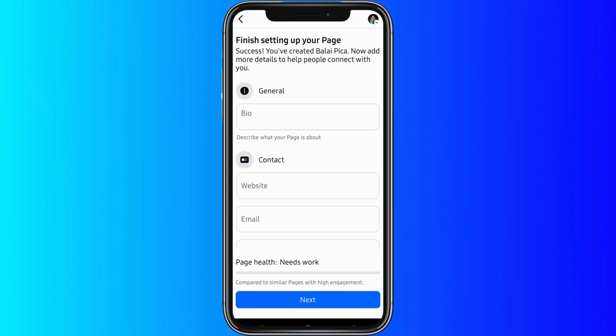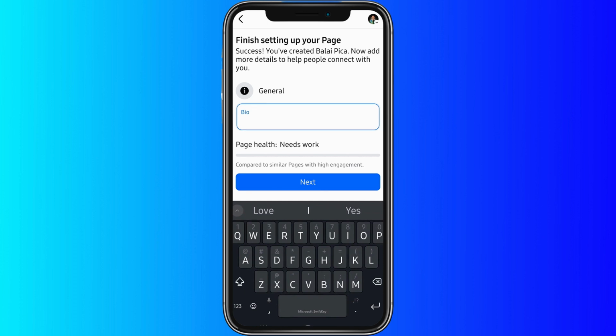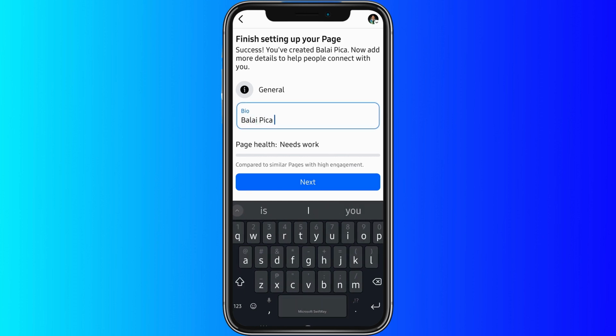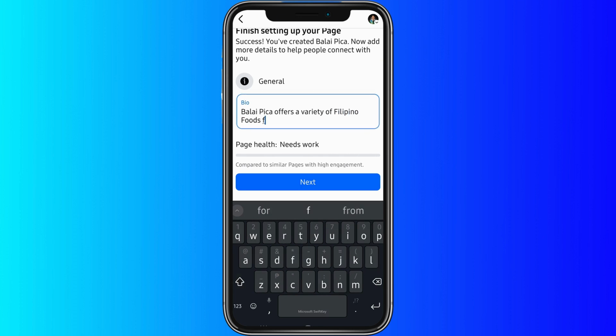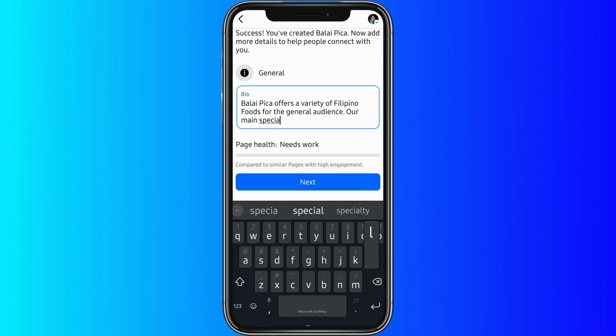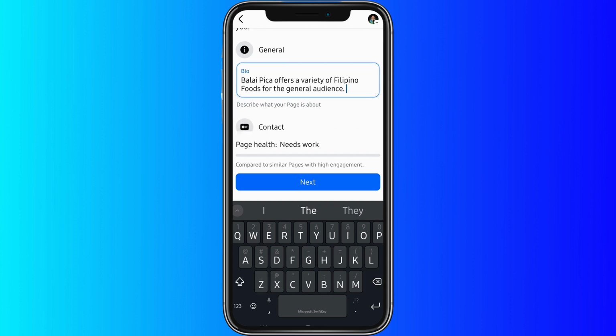And then from here, we'll now put in a short biography of our business. So let's say here that we offer a variety of Filipino foods, like so. Be mindful, however, that for the bio, there is a limited number of words. So as you can see here, it no longer allows me to input any more words here. So this is gonna be our general bio.